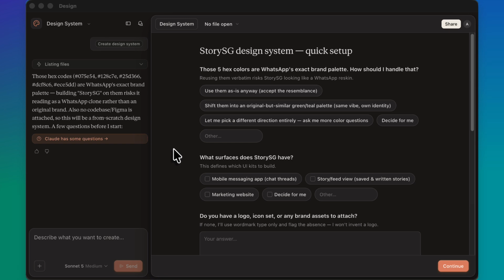So I'm back before 5 minutes. The reason is that there are some questions, because I didn't provide a lot of information. So Claude has some clarifications to make sure they're creating something that I want. Surprisingly, they say that the 5 colors I provided are WhatsApp's exact brand palette. Interesting. And they ask how to handle that. They say reusing them may make the new product look like WhatsApp, so they gave me a few options.